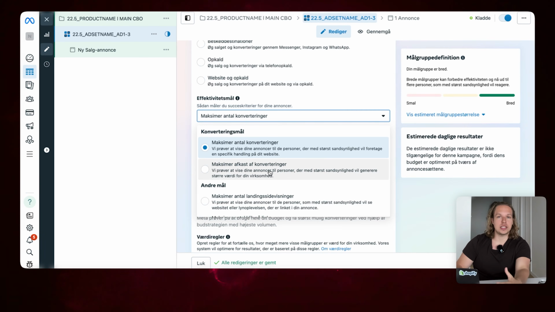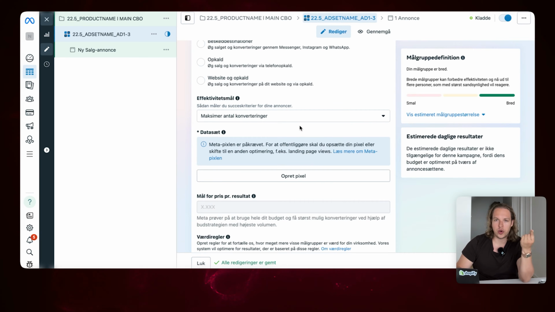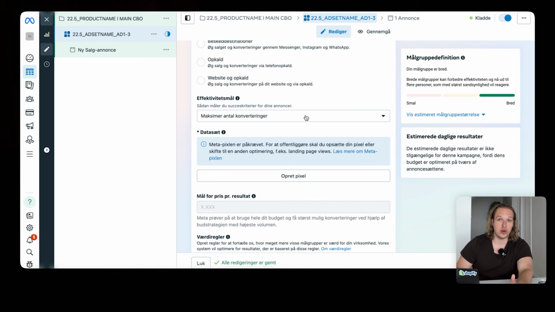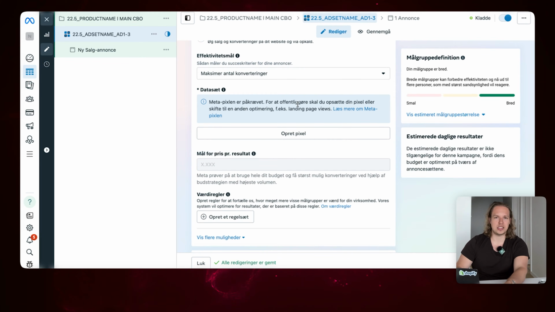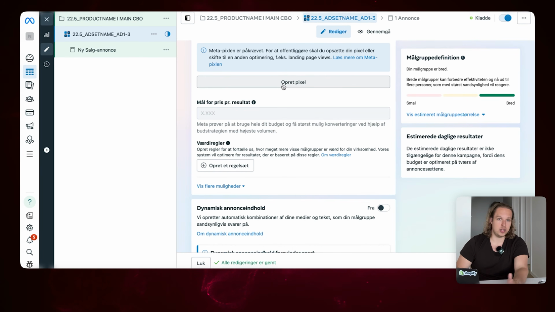Like, it makes more sense when you have some kind of data in your pixel and you know what kind of ROAS you generally get. But there's no reason to do it now because Facebook will try and convert the easiest buyers first. So there's no reason to optimize for a conversion optimization goal here. Then here, Meta asked me to connect the pixel. I don't have a pixel connected, so that's why you can't see anything. It wants me to create one because there's nothing connected.